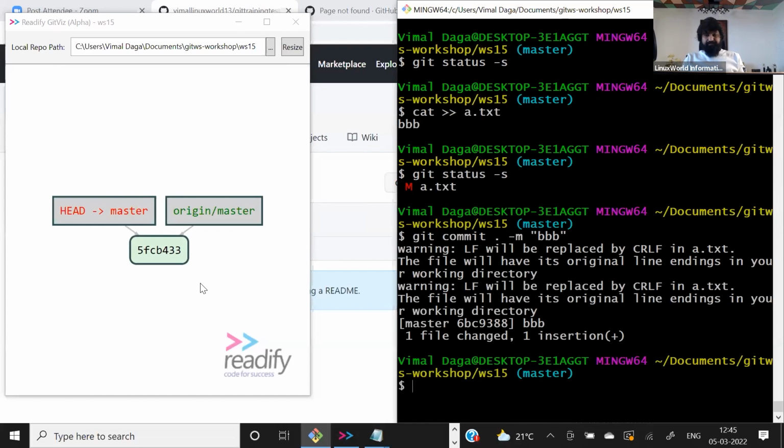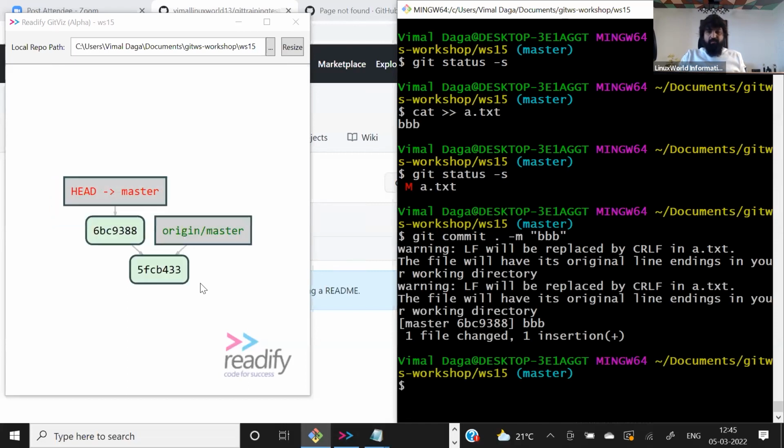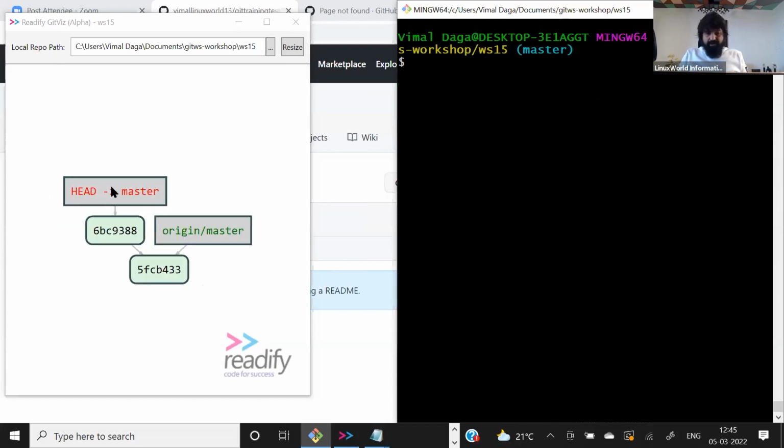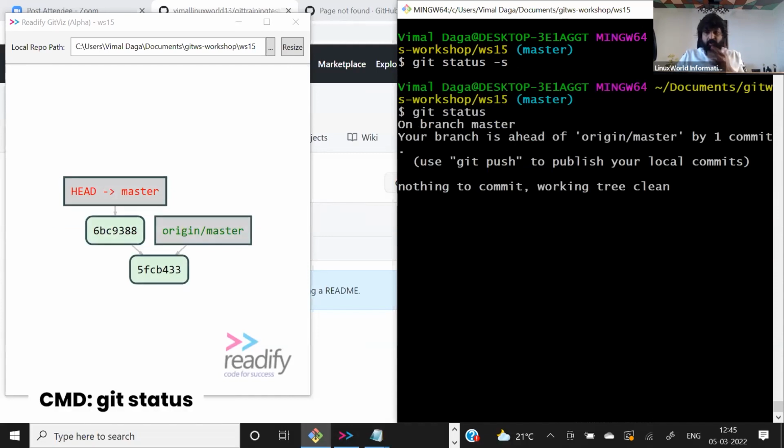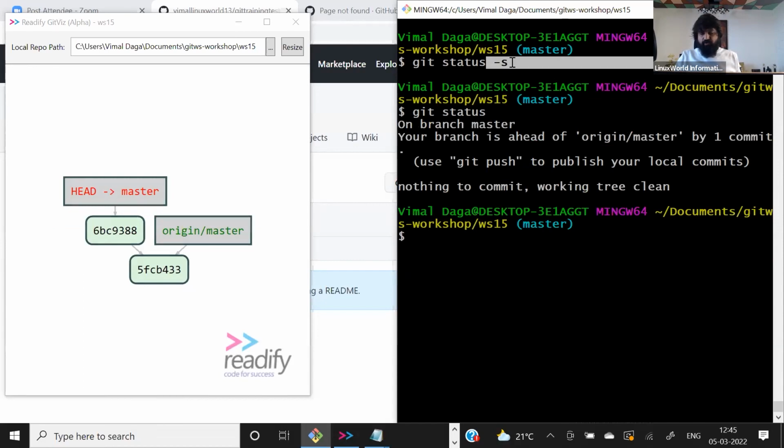Okay, so now from here, it's very clear. My local system is one version ahead of the origin. This status says nothing to commit, but if you run the status command without S, where S only shows the flag, it's very clear that your branch is ahead of the master by one commit. Origin master means the GitHub.